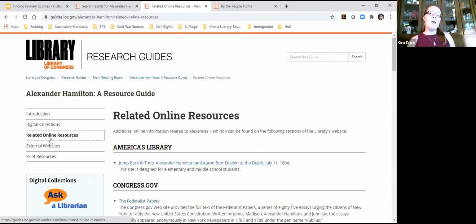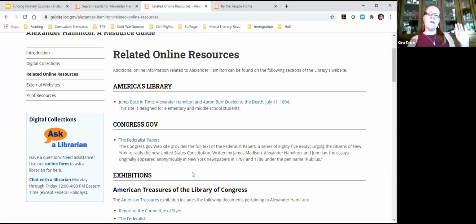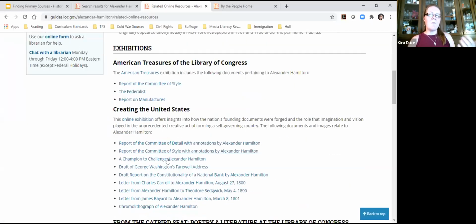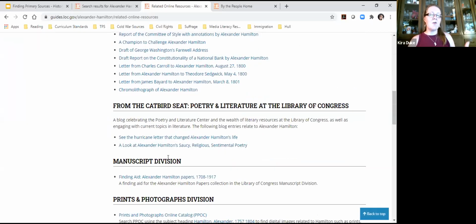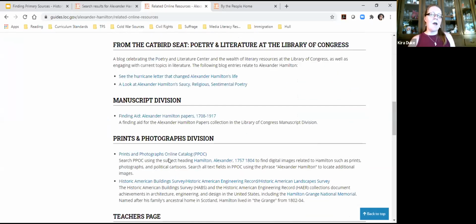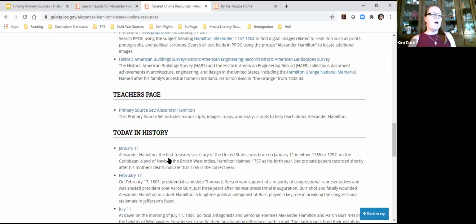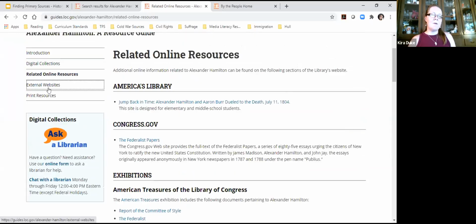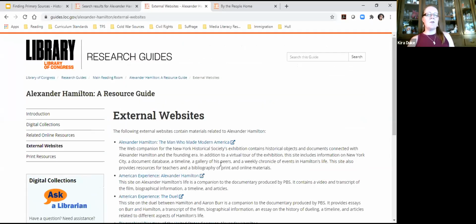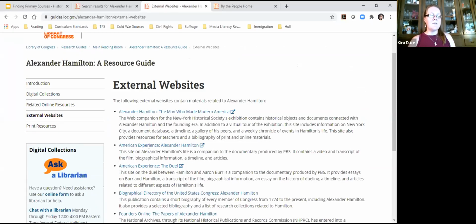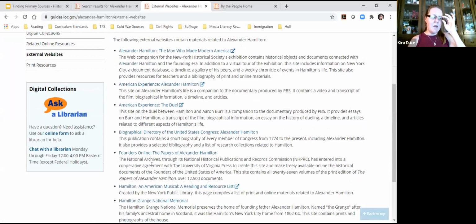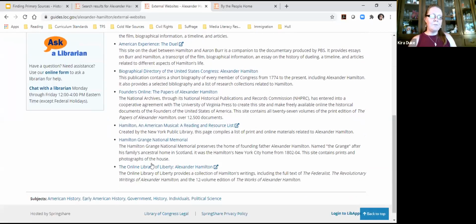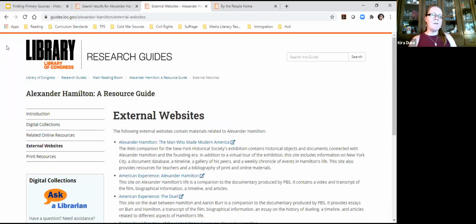Under related online resources, you'll see things related to America's Library, Congress.gov, exhibitions, those types of pages. And again, some other great materials that the library has that can be found in different places. And then lastly, some external websites. And so this is going to be some good suggestions for other reputable sites that you can find good information on. So you'll see there's several different ones on American Experience, Founders Online. So again, some other really good places that you can find information.